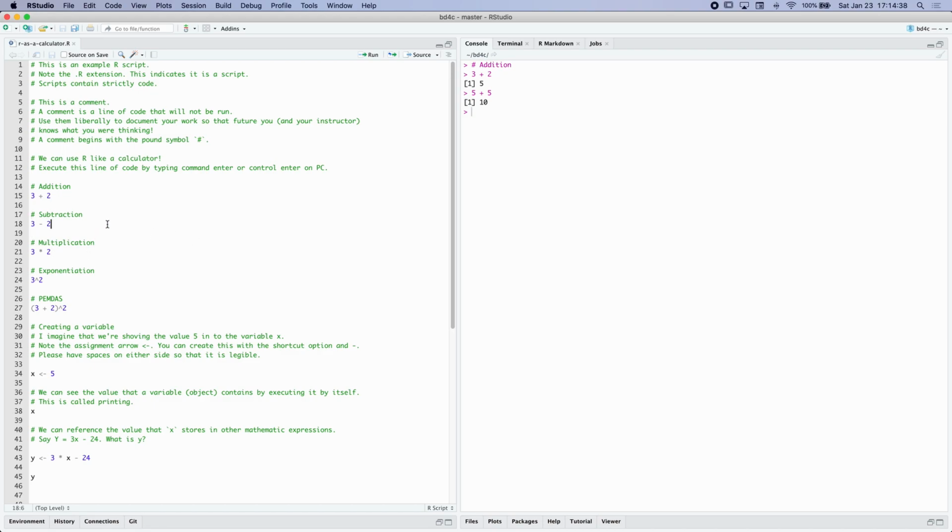So we can do addition, subtraction, multiplication, exponentiation, we can use parentheses, and all the normal things that you would do for mathematics. But we can get more advanced than that, right? R is not a calculator. It is a statistical programming language that borders on the line of a general purpose programming language.